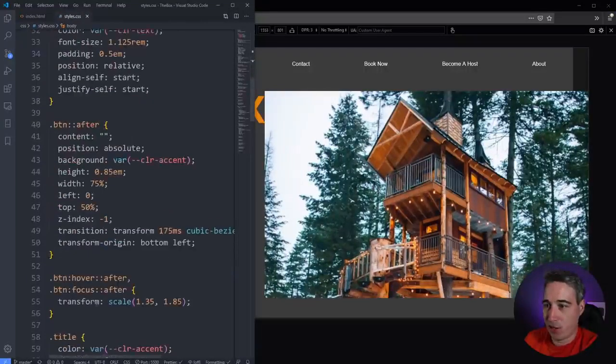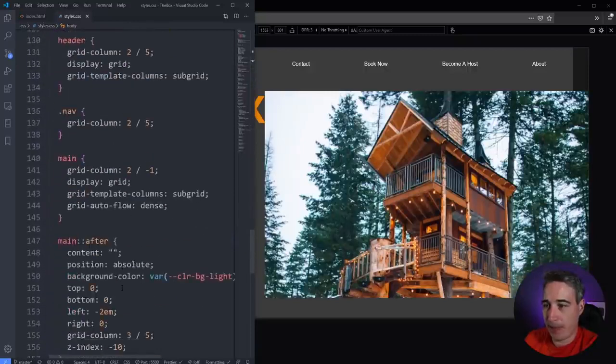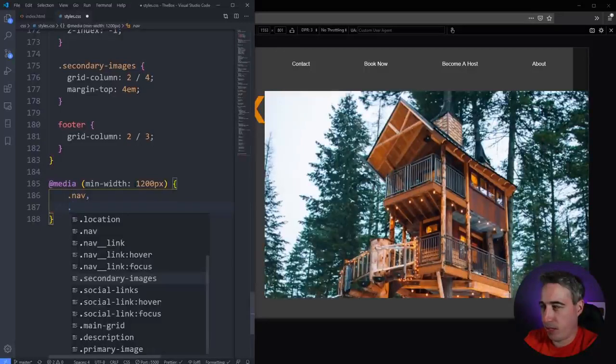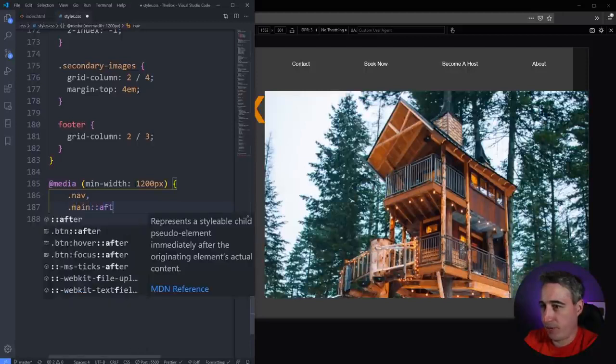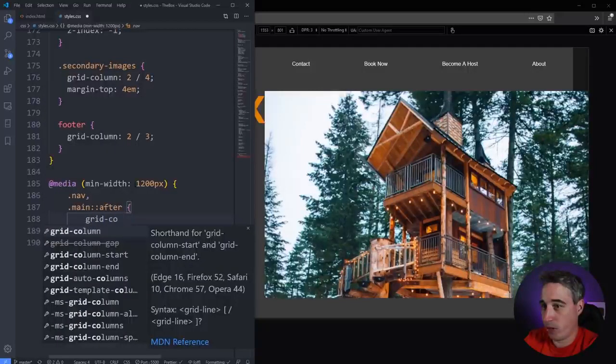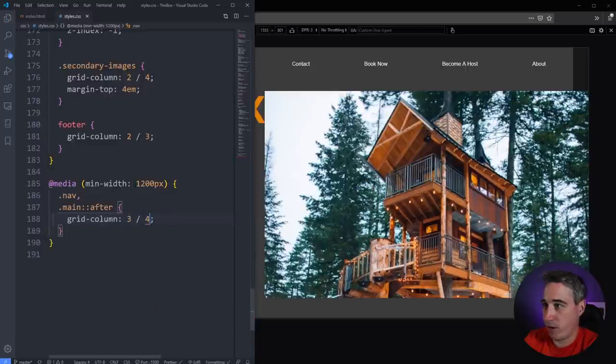We're going to be able to break into a different layout now and match more of what the original design was all about. So let's come down and create a new media query, and this one won't have as much in it. New media, min width of, we said we were around 1200 pixels, so we'll go with that. And really, I don't think we need much in here. I'm just going to have the nav, the main after. I want them to shrink down, so they're going to go from the grid column of 3/5 to a grid column of 3/4.